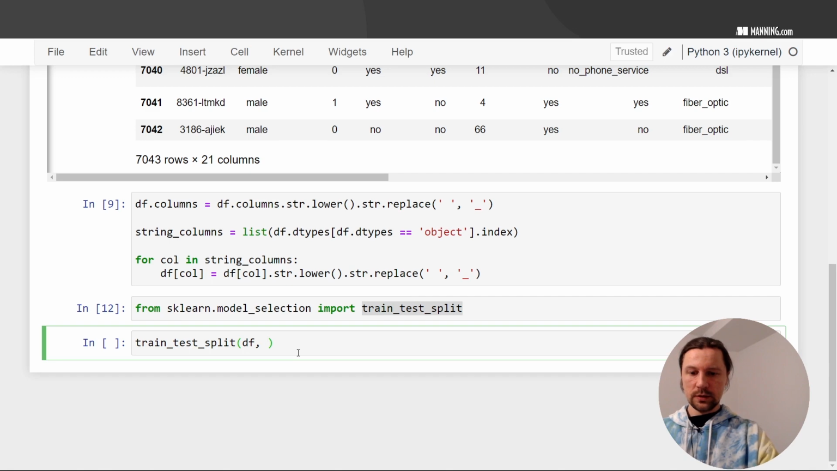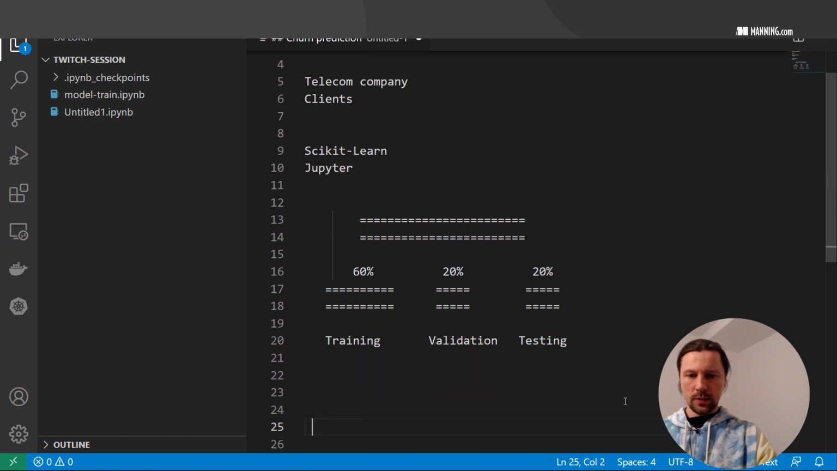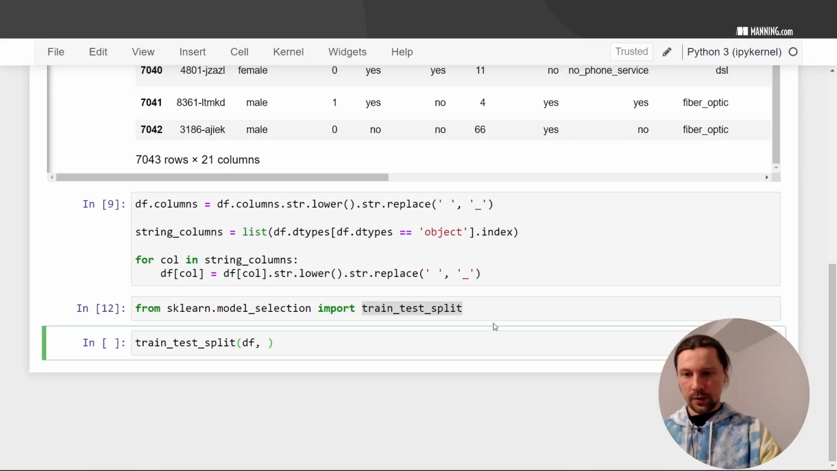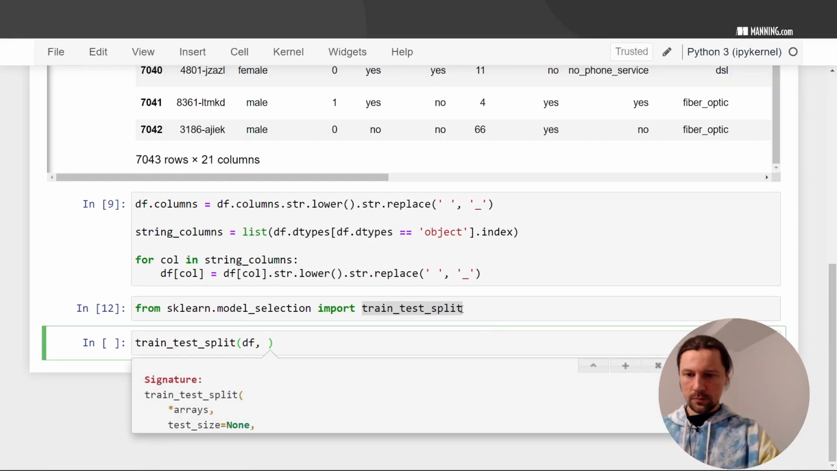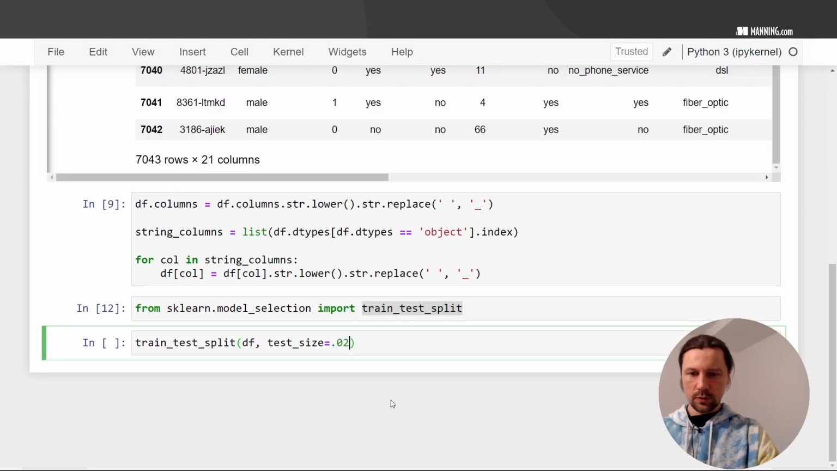So first we will take this data set and split it into 2 parts, 80% and 20%. This 20% will be testing, and this one will be training and validation combined. And then we will split one more time. So let me do that. Test size is the size of the second part. This is 0.2, so 20%.